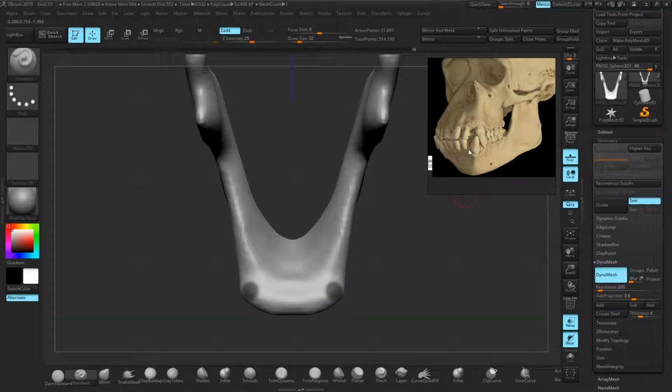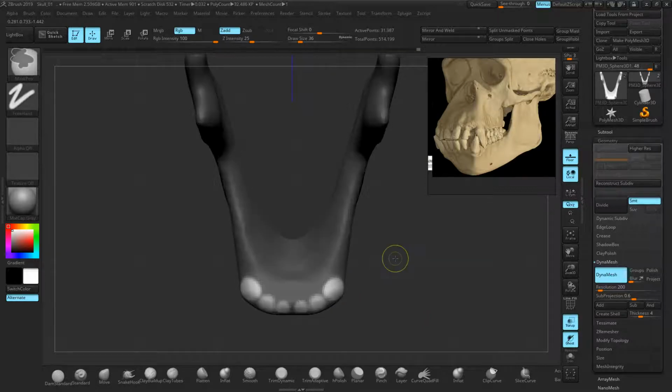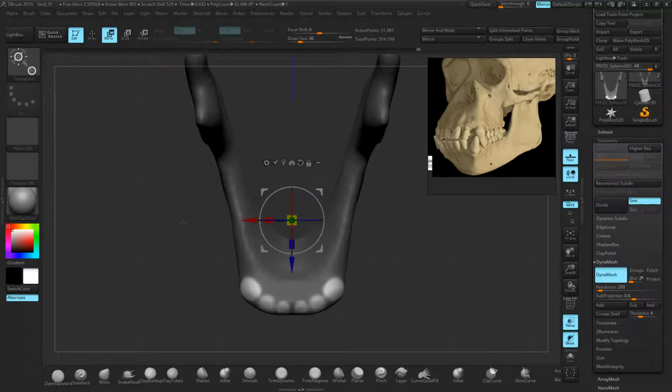And we've got 1, 2, 3, 4, 5, 6. Okay. So let's just make these two front ones a little bit smaller. And let's just make this one a little bit bigger. So here we go. Hold Control, left click to invert that selection.